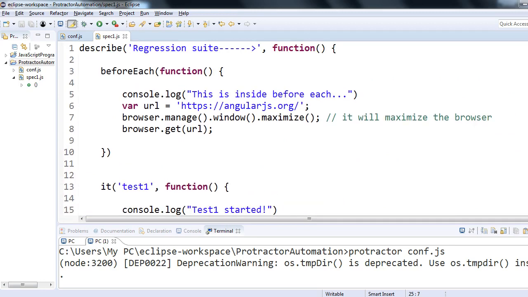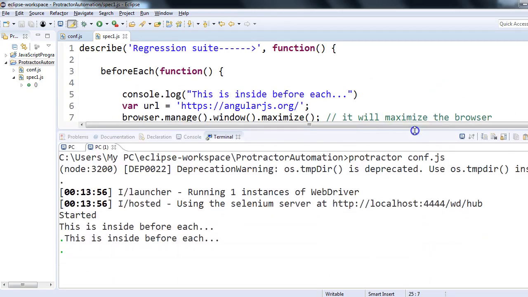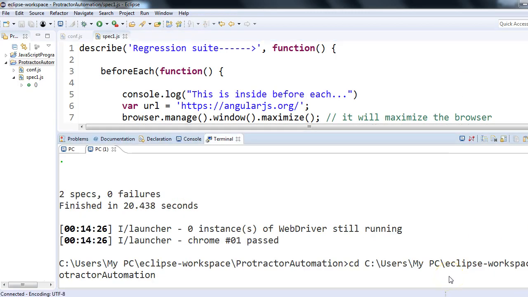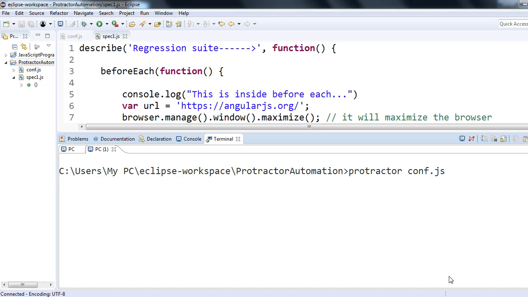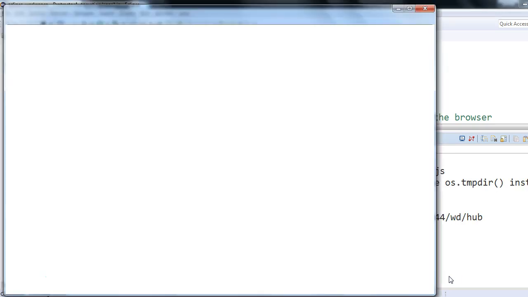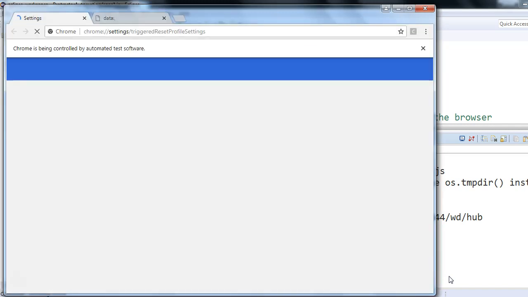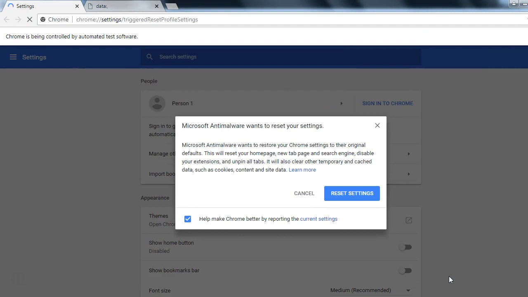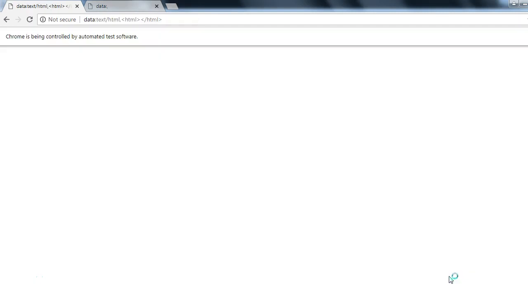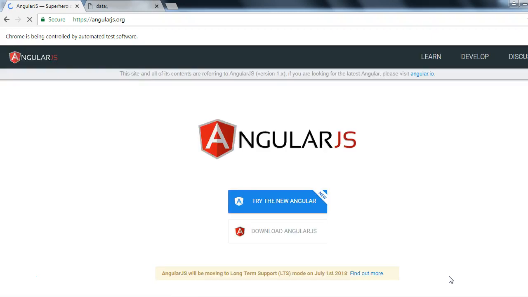Now let's execute this and see what all gets printed on the console window. Let me clear this, cls, clear everything, protractor conf.js. Now it has launched the browser, which means before each method gets called before test case 1, and test case 1 is executed, and right after test case 1 the after each method will get called, and after that again before each, then test case 2, and then after each. It's pretty complex to speak, but when we see the log it will be very easy to understand.